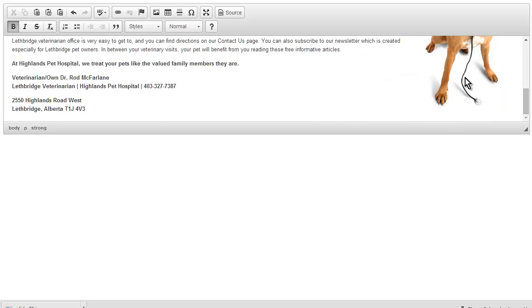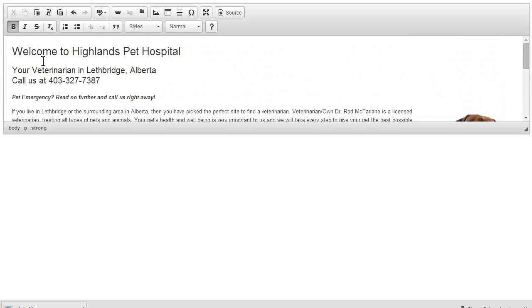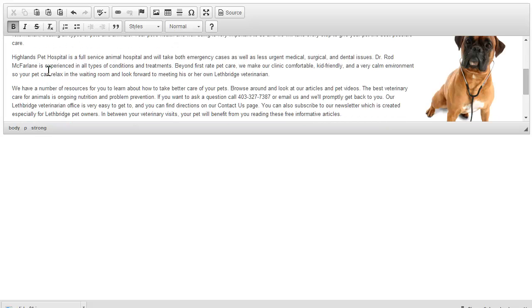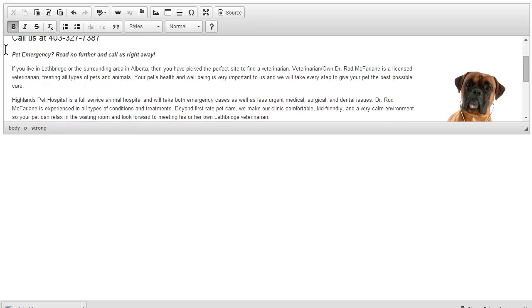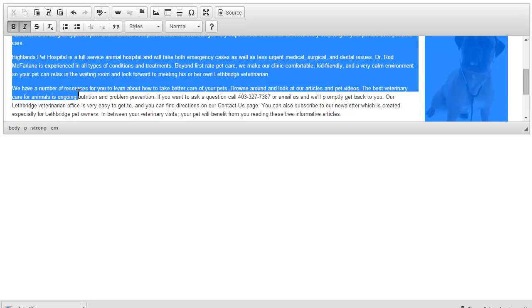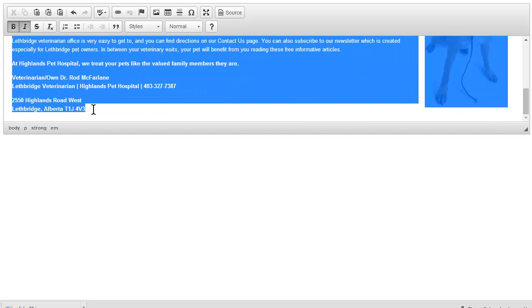Okay, so you see everything's in here now. There's the dog, here's the text. So what we can do is you'll see there's a little button here that says remove formatting. So any formatting you want to remove, you should remove here. We'll leave these up here the same. And then what we should do is remove the formatting from there down.